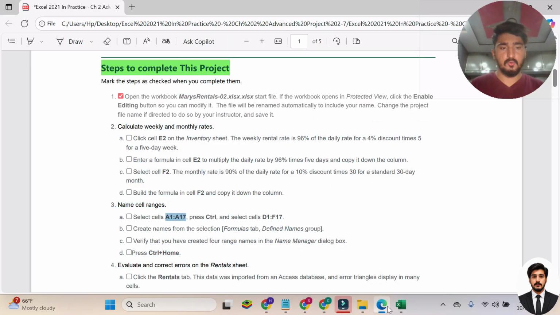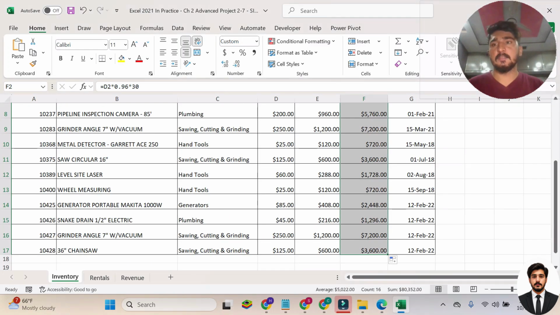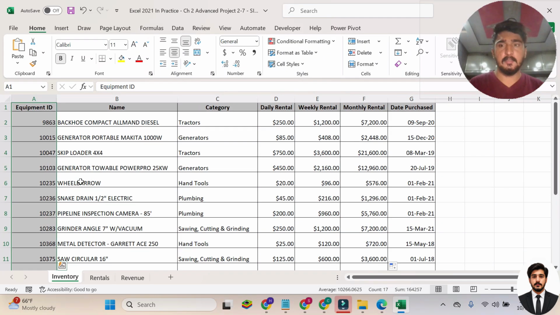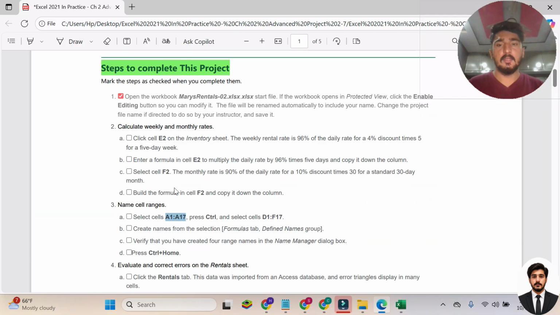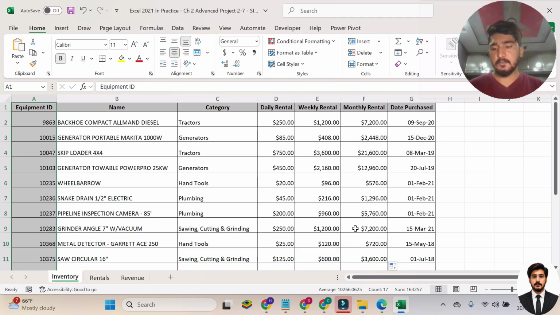Copy this range, go to the answer sheet and click in the name box, paste this range here and press enter. So this range is selected now, and after pressing enter we will select the range D1 up to F17.